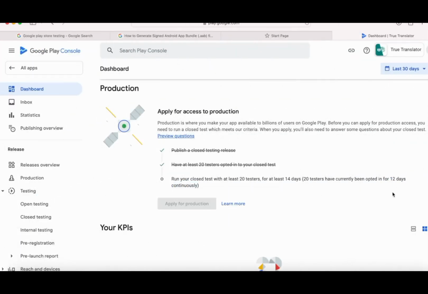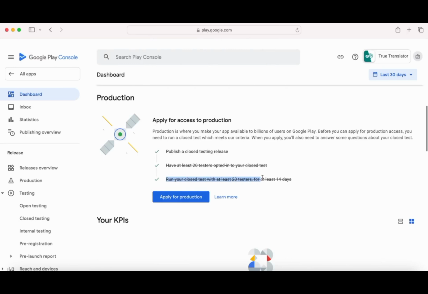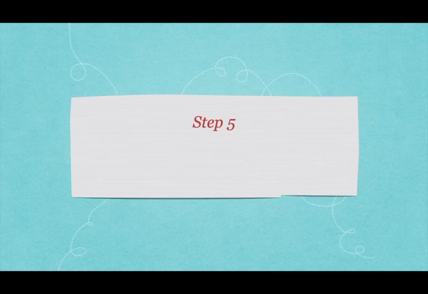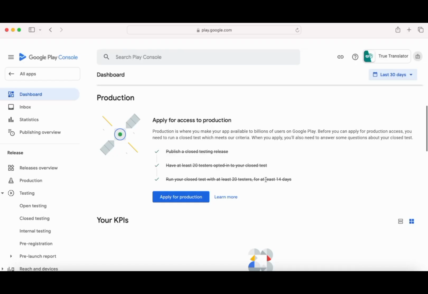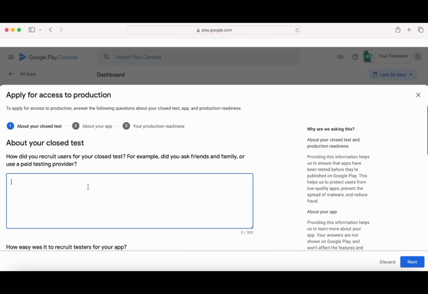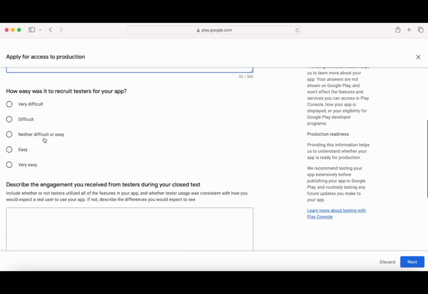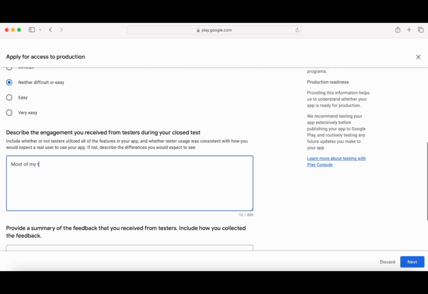So this is the message shown in the dashboard screen. You have applied for production access. This usually takes 7 days or less, but may occasionally take longer. And after 2 days, the dashboard message changed to congratulations, your app has been granted Google Play production access. So, on getting the access to production, we have reached the final step of the release process, that is publishing the app to Play Store.